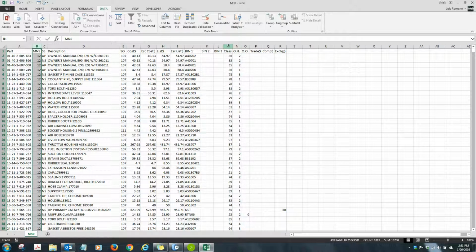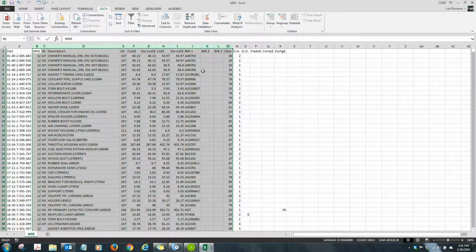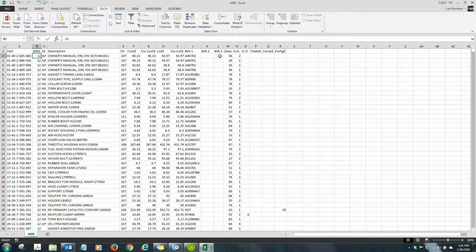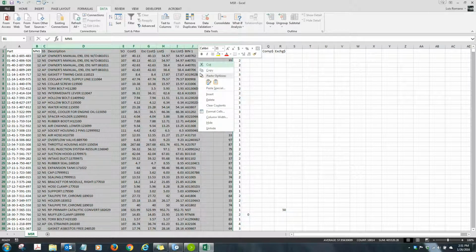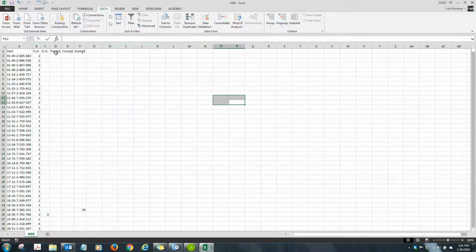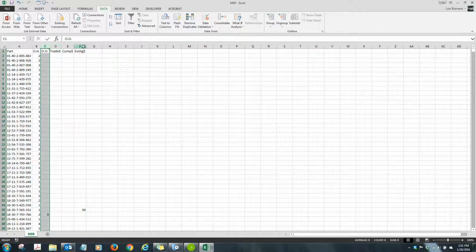So let's go ahead and hit the B column. I'll hit the B up here, and then I'll hit shift and I'll hit the M column. I'll hit the M up here. Don't hit this and then try to hit shift because that's what that does. Hit the B column all the way to the M column, and then it collects everything. Let's right click and we'll delete it. Then let's click the C and then the F, and then we'll delete.